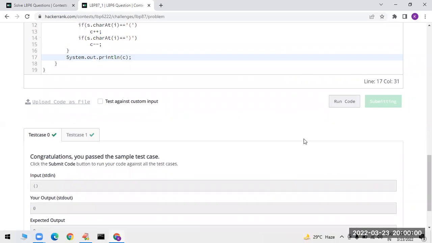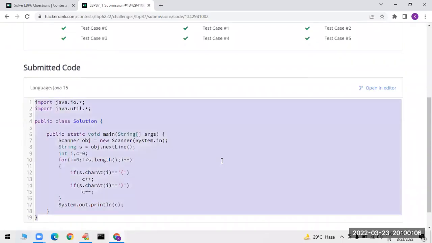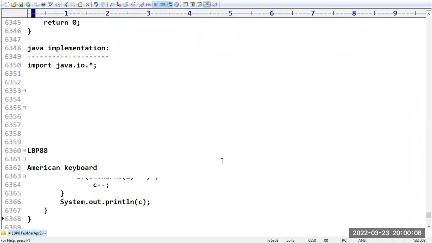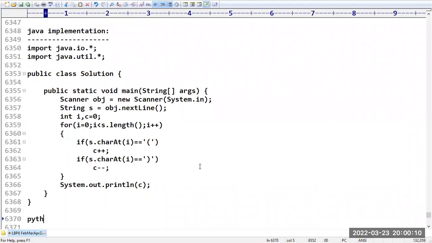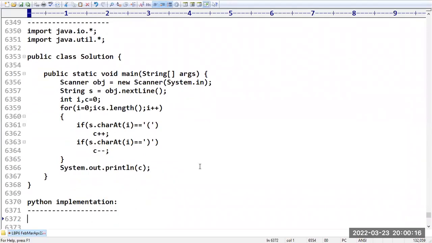Yes, perfect. And submit the code for final approval. So you can see here, all the test cases are passed. This is nothing but what we have. So let me go for the Python implementation. Sir, how you can do this program in Python?